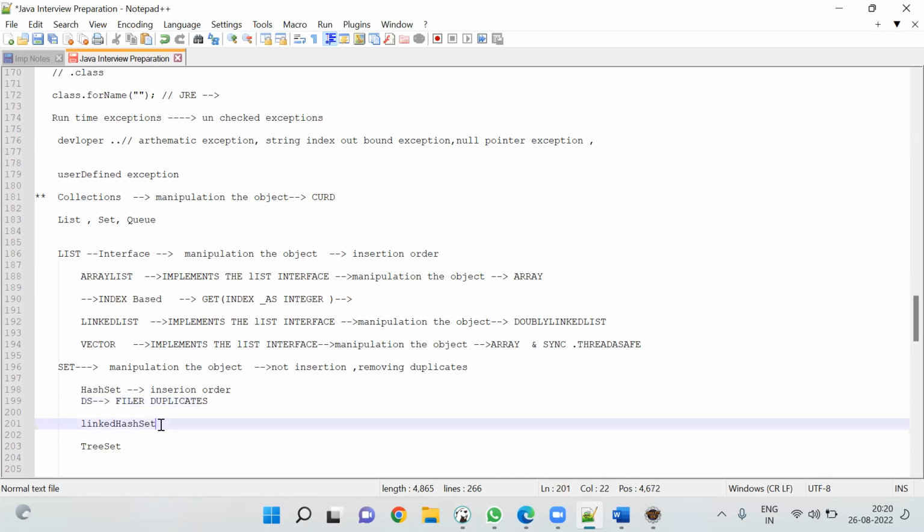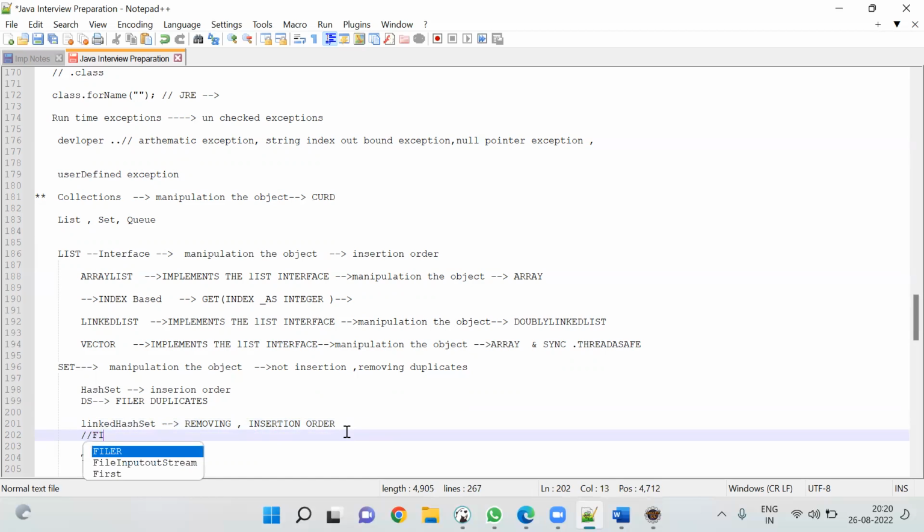Second one, linked hash set. This will also remove the duplicates like hash set. At the same time, it will make sure you are following the insertion order. Means however you are storing the values, I want to filter out the values and at the same time follow the insertion order. Here you are doing two things, filtering and, at the same time, a searching mechanism to make sure we are placing them into the proper arrangement.